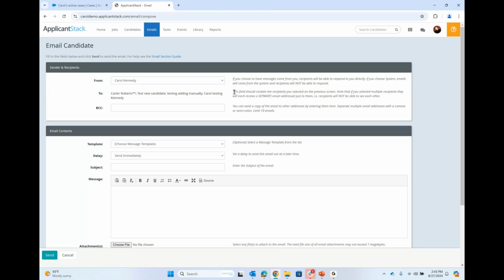And then there's a quick reminder, just to make you feel better about it. This field should contain the recipients you selected. If you selected multiple recipients, they will each receive a separate email addressed just to them. Recipients will not be able to see one another. So that's just a quick little reminder that that's what's going to happen. So you can certainly mass email. They're not going to see one another.